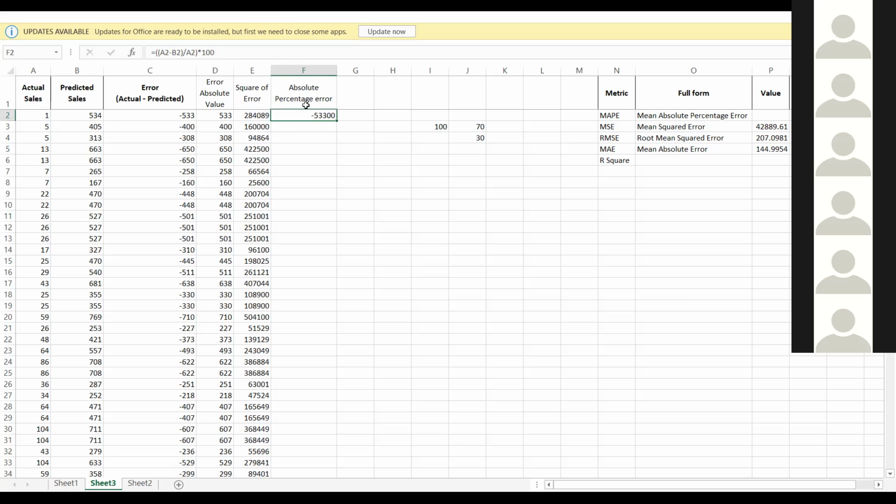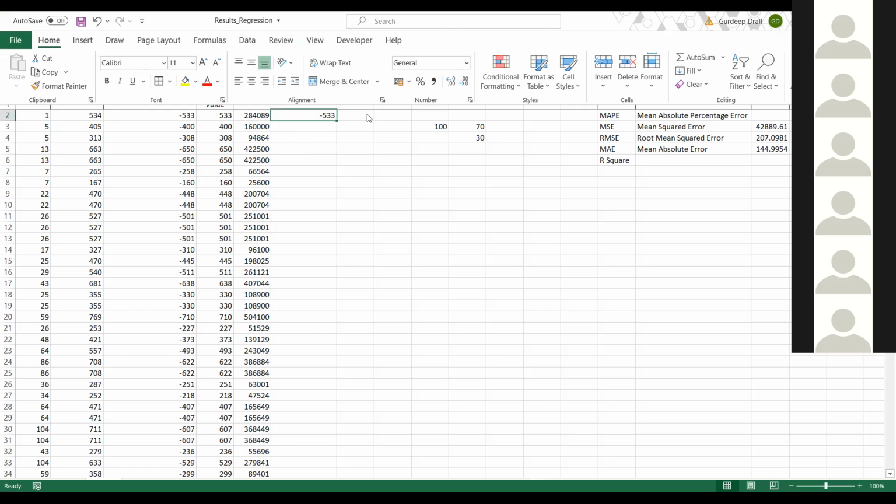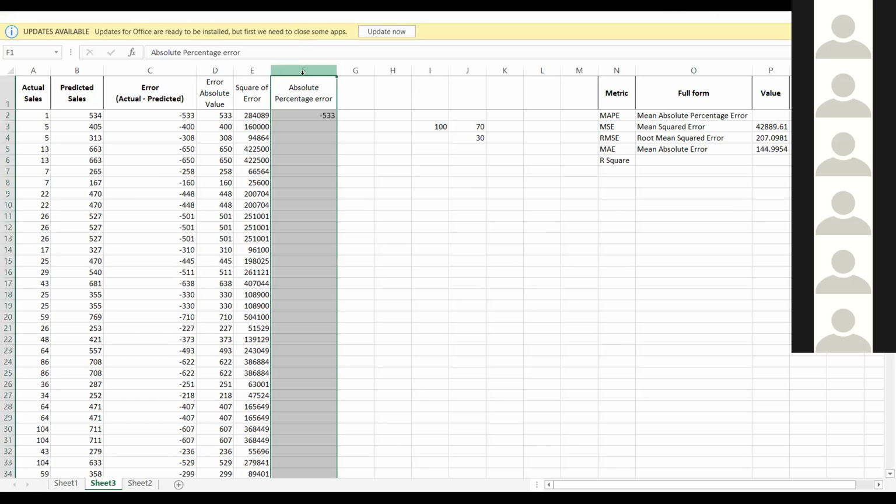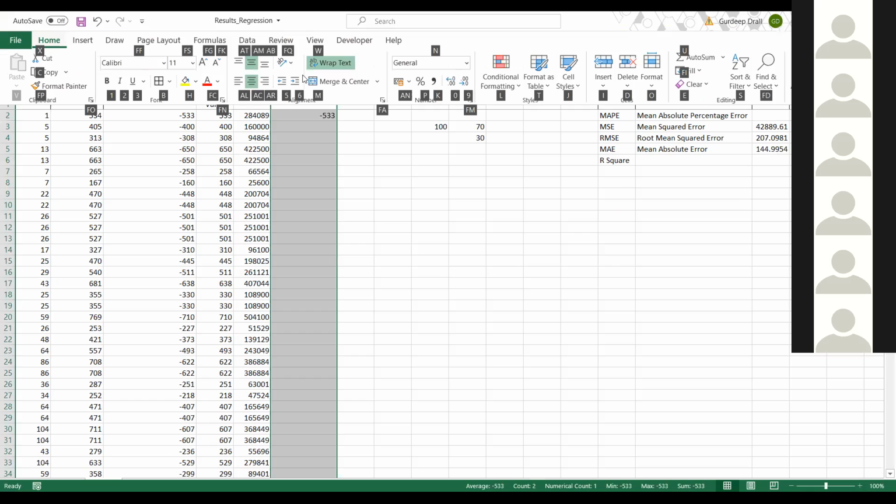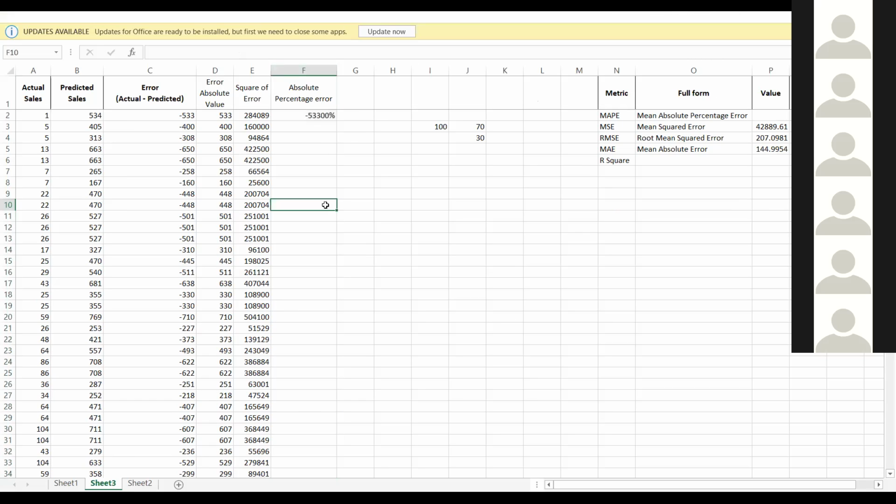This is the percentage value only, or I can remove the percent from here. I will use the percentage by default value. So this is minus 533, and this is actually the percentage. What I will do is make this column a percentage, so Alt H, and it will be P. So this is how much percent. The percentage error is minus 53,300 percent. The error value is minus 53,300.